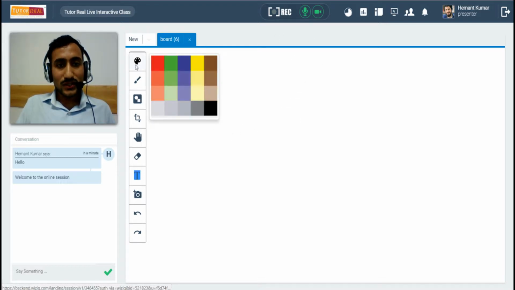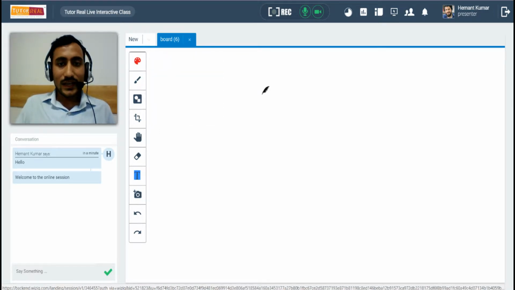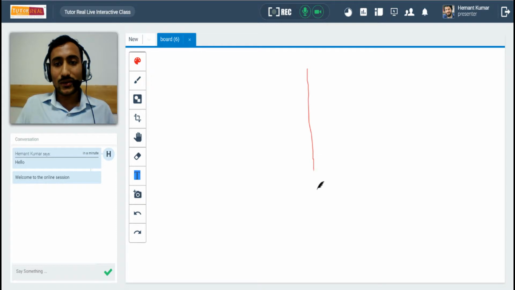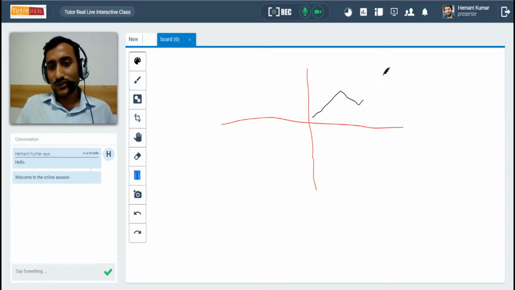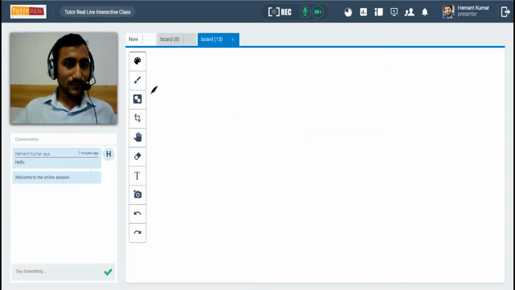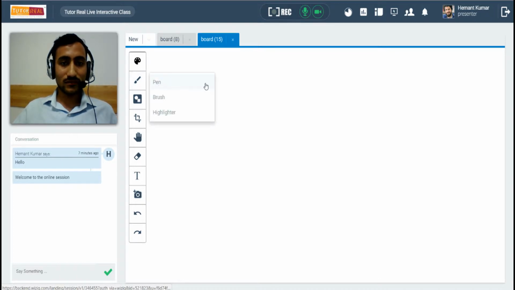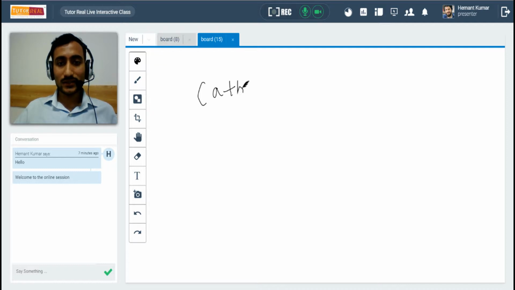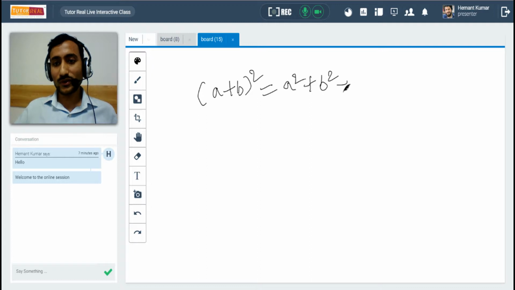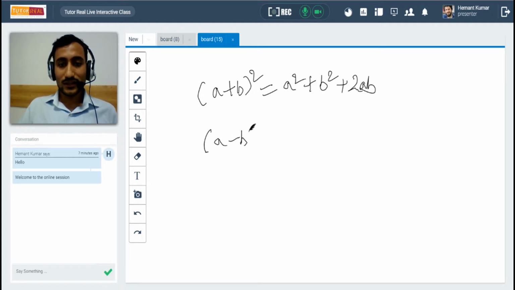The very first option is the color palette wherein I can choose the color of my choice and I can draw anything on the board, whatever I want to draw. In case I want to highlight using different colors, I have choice available with me. Similarly, if you want to write down a mathematical equation, I just need to choose the pen and I can easily write it on the whiteboard. For example, I'm just writing down a very simple formula which we might have studied during our schools.